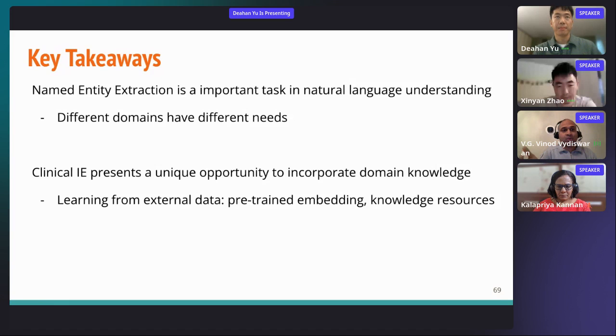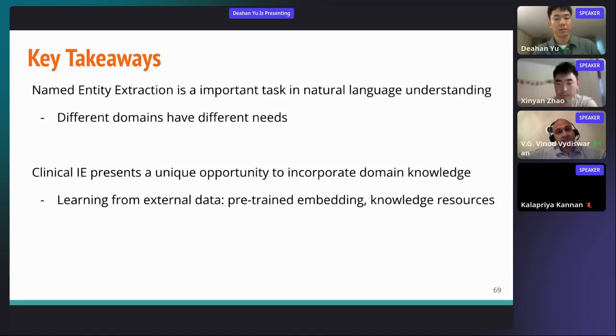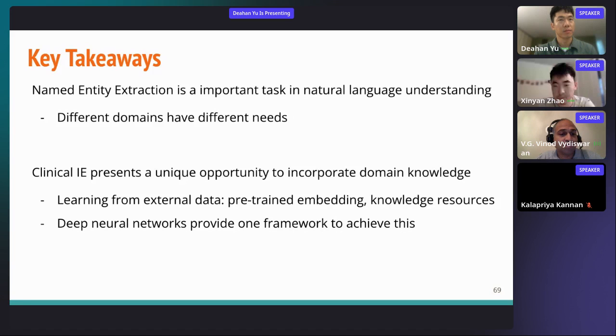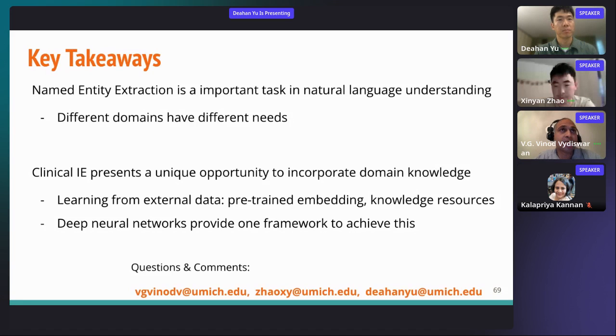So when the task is relatively straightforward, you don't want to bring a bulldozer. You can do it with simple models. But when it is a task where simple approaches don't work, then being able to use machine learning and deep neural network models gives us that extended range. So you can learn from external data using pre-trained embeddings and knowledge sources, and then you can incorporate the domain knowledge into it. Deep neural networks present that approach to be able to do it.